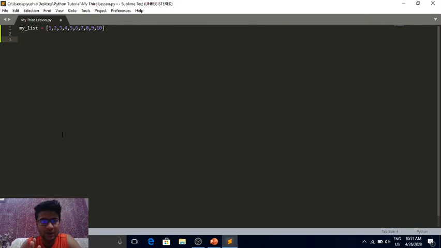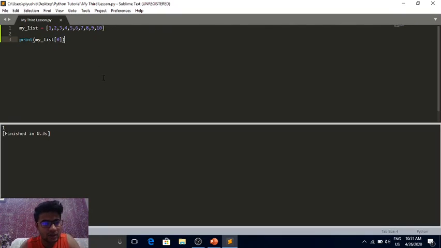We are going to start with extraction of items from the list. Now extraction can be done using a wide variety of ways, but I personally prefer to use something called indexing, and you'll see how it works. So my list, and if I use the square bracket notation and write down 0 in that and print this out, Control B, you will see that I'm getting 1 over here.